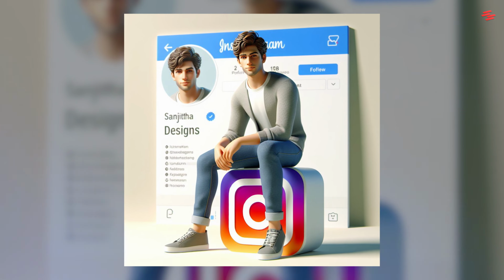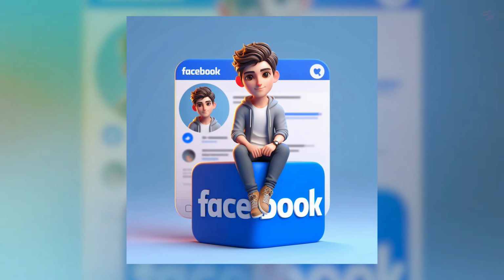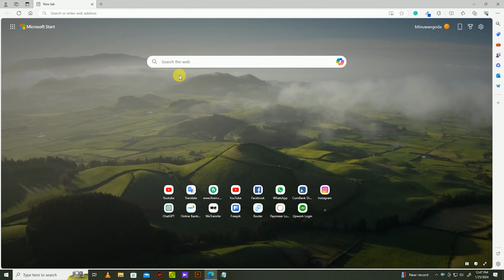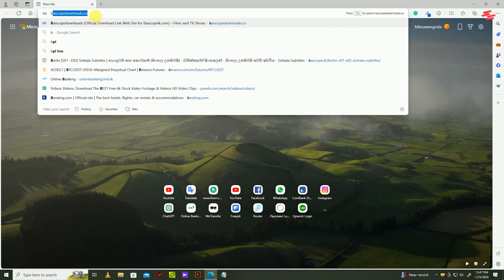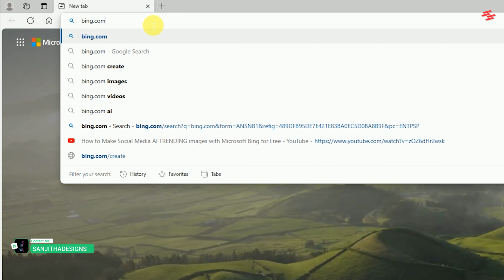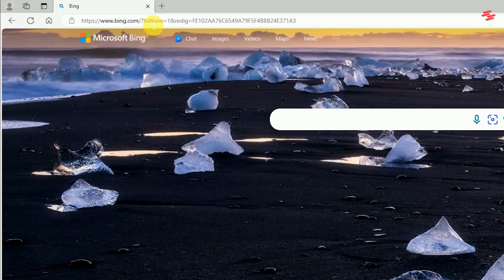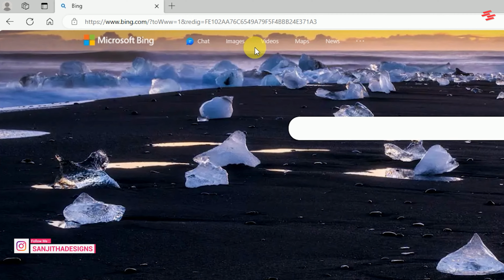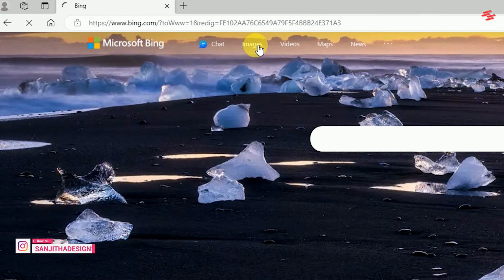In this tutorial, I will show you how to make these images for free. So as a first step, open your browser and search for bing.com. Then go to the Images tab and click on Create.